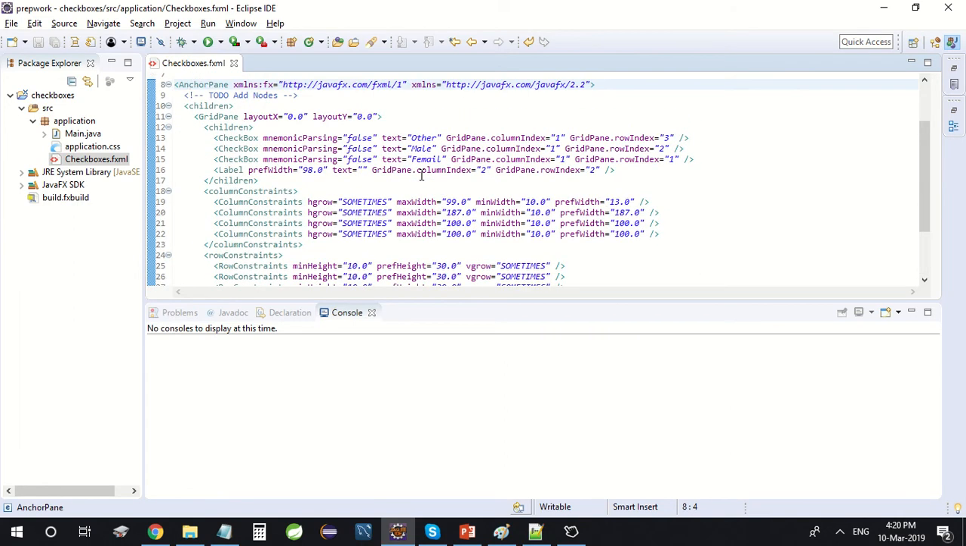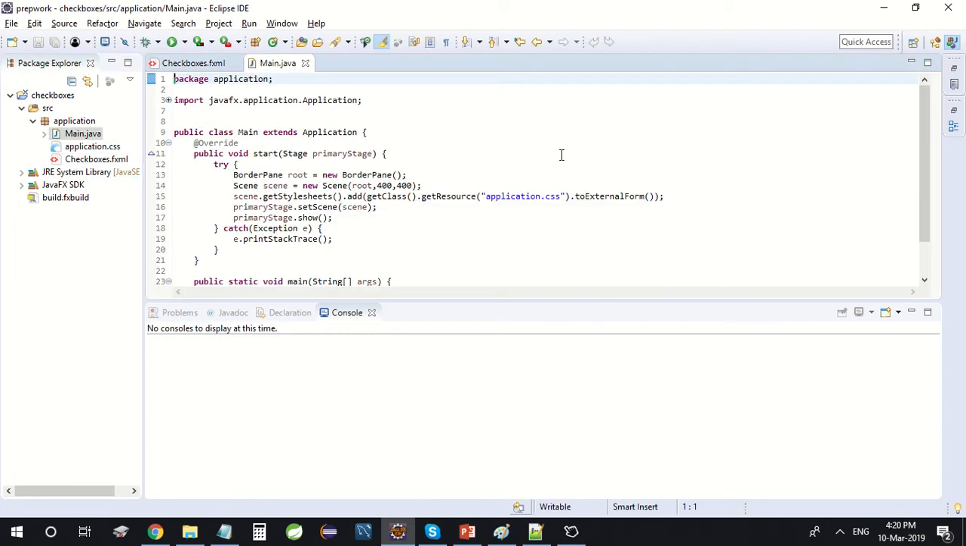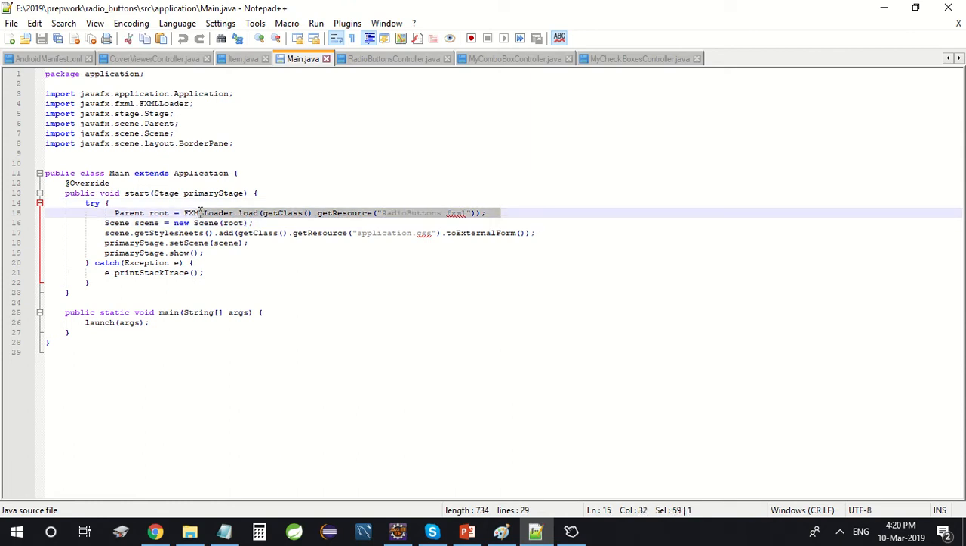And what do we want next? We want to update our main class. So remove this 400 by 400. Change this to parent. Import the parent. Save the file. Then I'll grab a piece of code for the main class to load my fxml file.